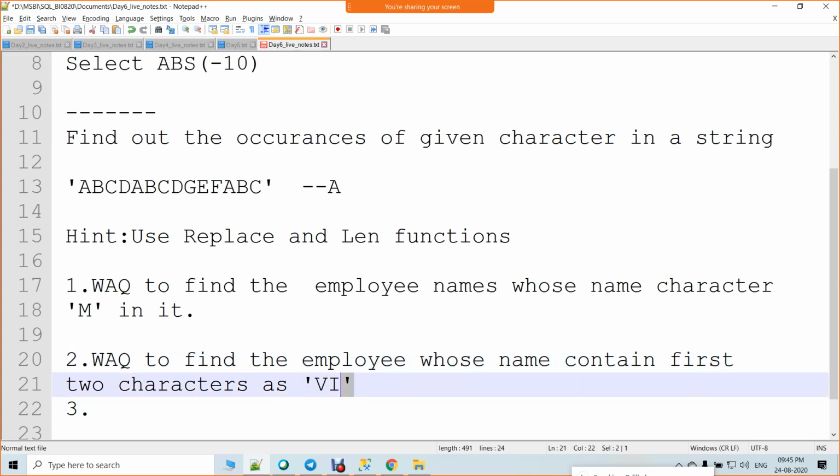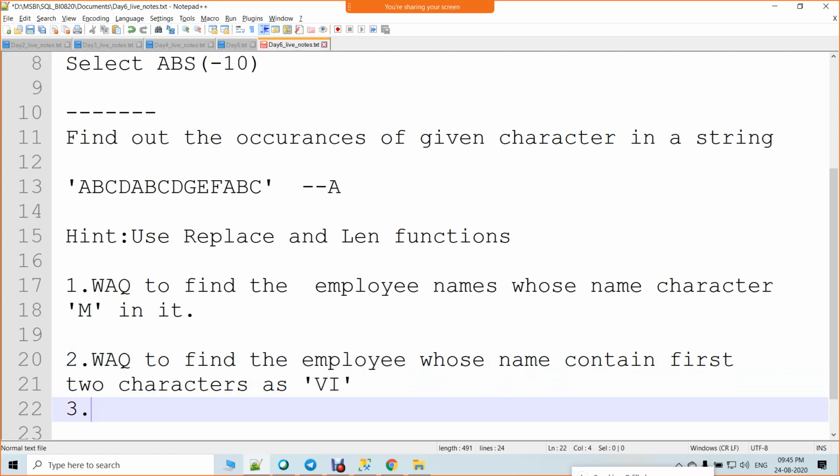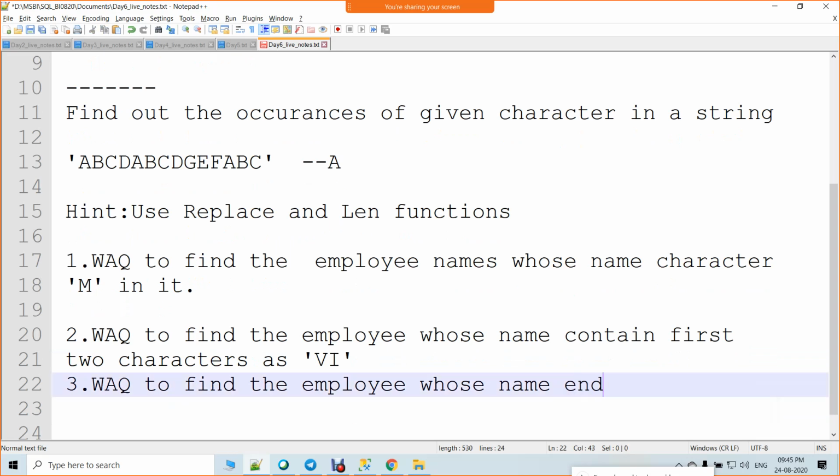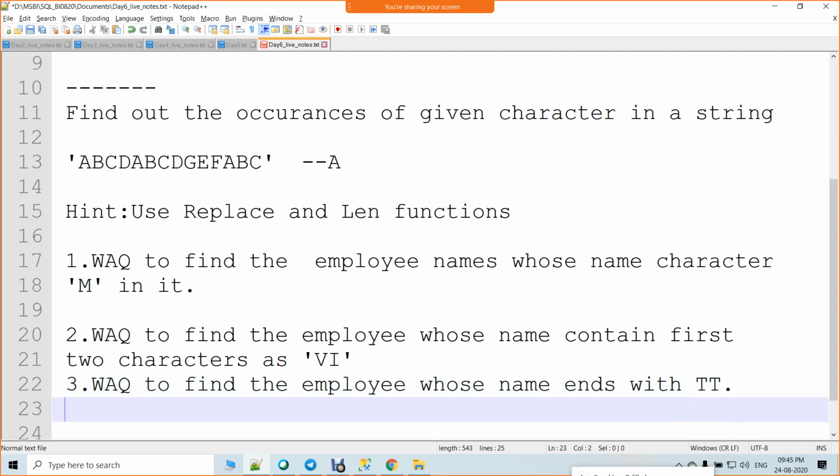I'll copy the same question. WQ means write a query. Whose name ends with TT. Okay, write a query to find out the employee whose name ends with TT.